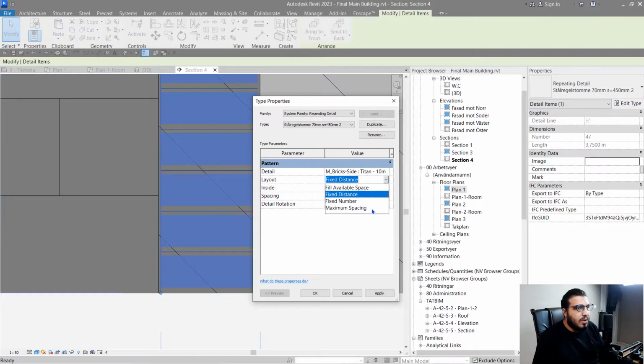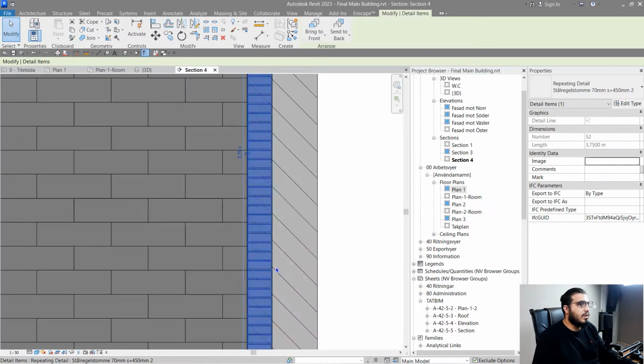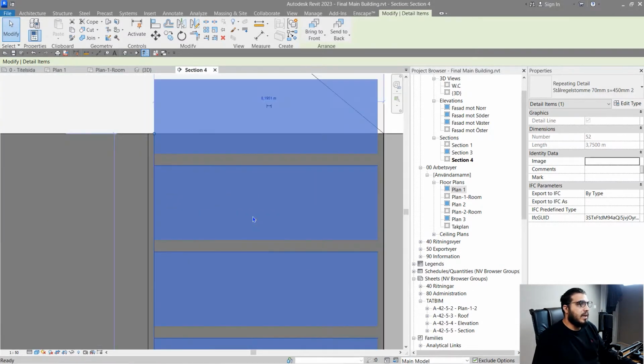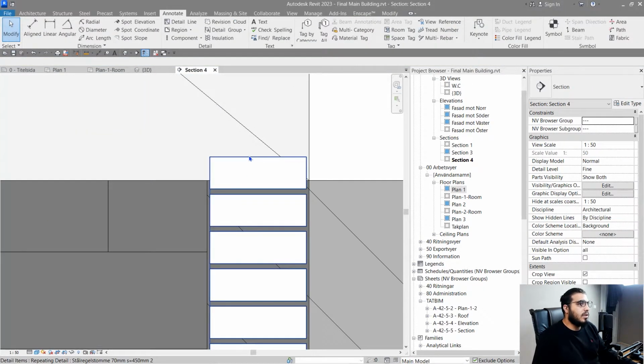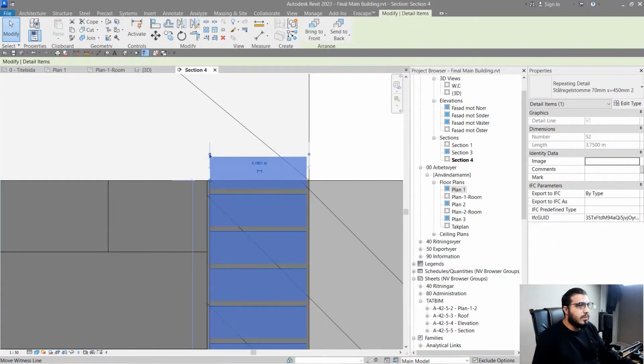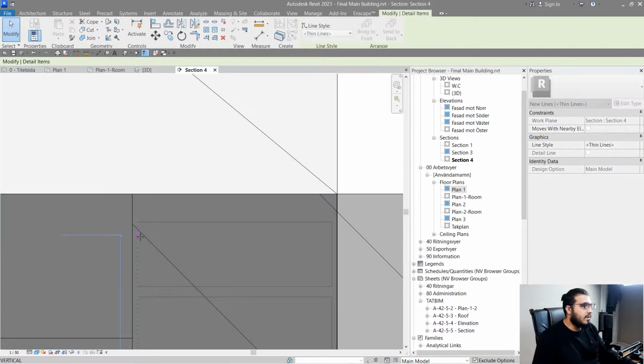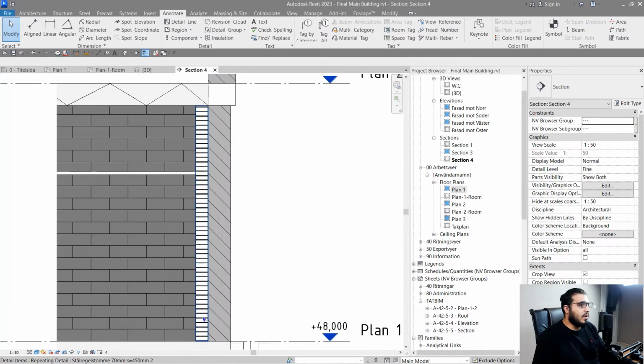So that's the way you can place your repetitive components. You can change it from fixed distance to fill available space, and it will be much better for this kind of break element. And in here you need to bring it down a little bit to delete the last one. Now we are good to go.